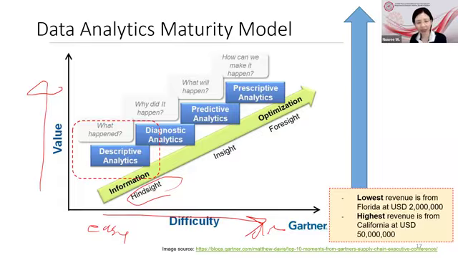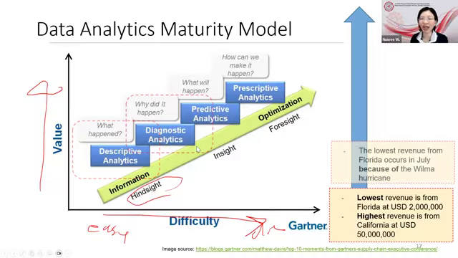So what happened, done. For diagnostic analytics, we ask further. Just knowing what happened is not enough. I want to know why. Why is Florida revenue the lowest? Oh, because there are hurricanes during July, the middle of the year, in Florida. That's why the revenue at that time is stagnant. It doesn't grow, right? This is why.